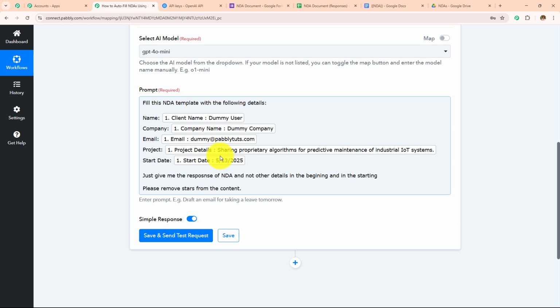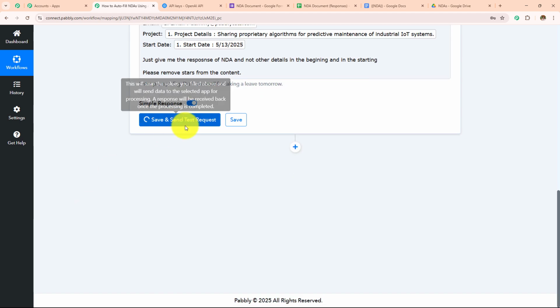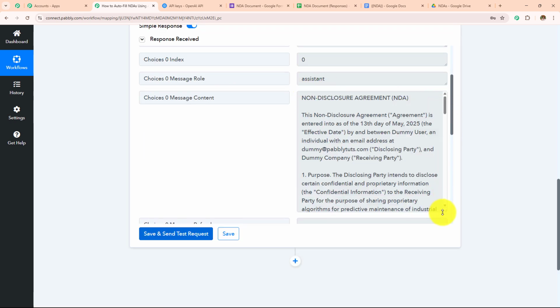So as to keep this field dynamic, we use this process mapping instead of manually entering the details. Now that I have entered these details, I'm simply going to click on the save and send test request, and you will see that in no time we are going to receive the response. So here I have received the response, non-disclosure agreement.